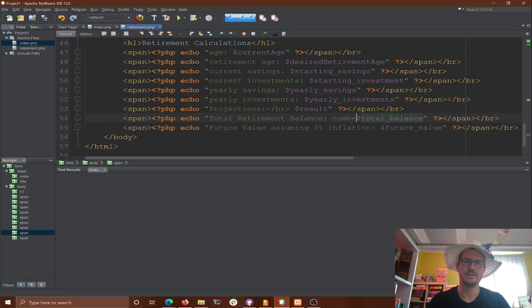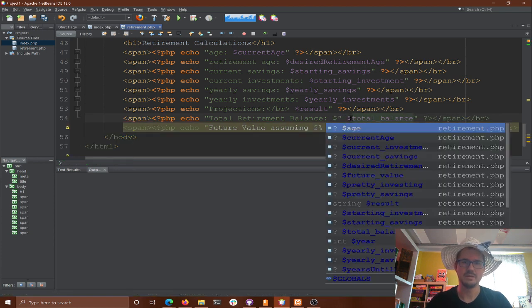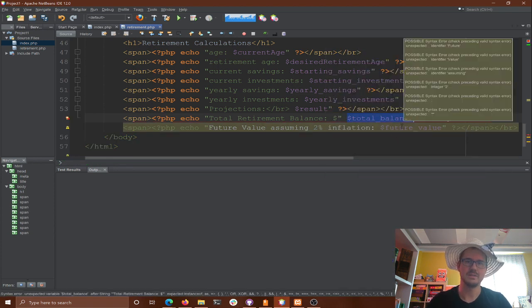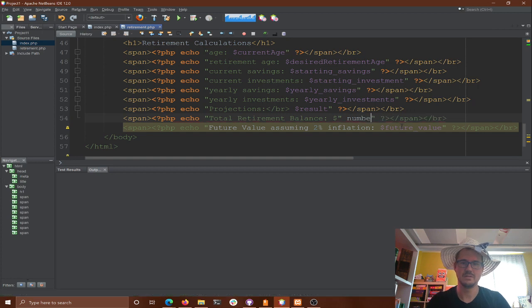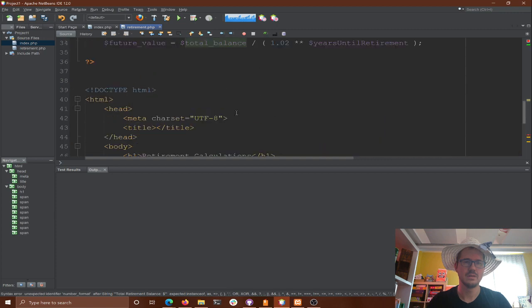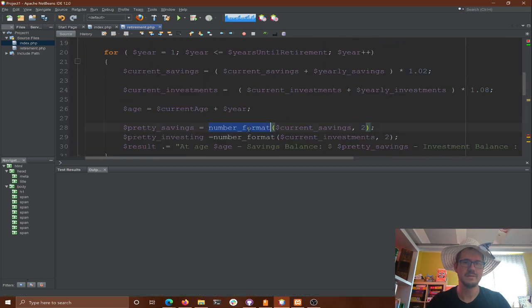Format. Yeah. Can't, but I can just do it this way. Number format. Can we do it right there? Number format.